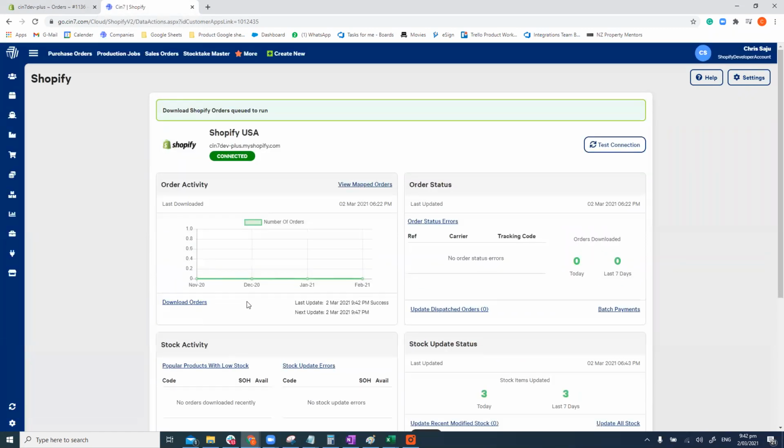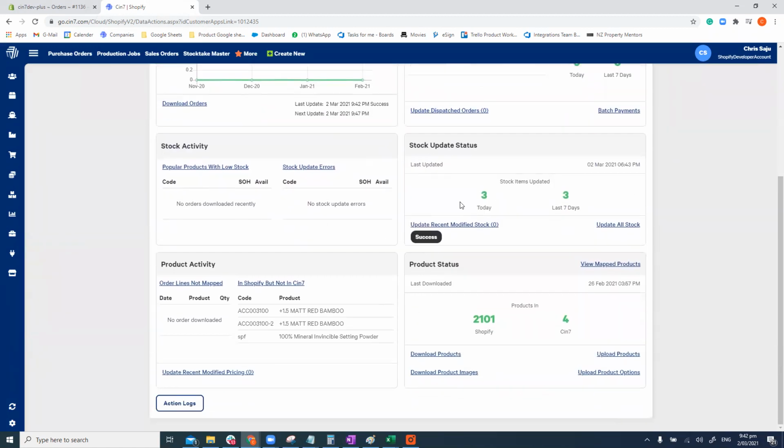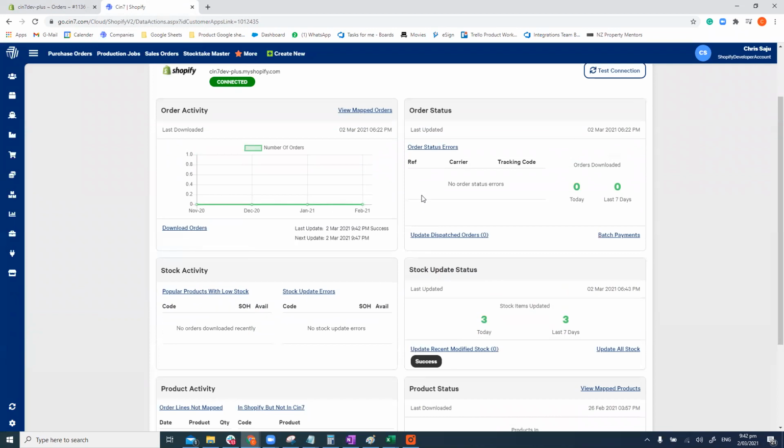This can be automated. Downloading the orders, updating of orders back to Shopify, and uploading of stock numbers can be run automatically, at a maximum frequency of every 5 minutes.